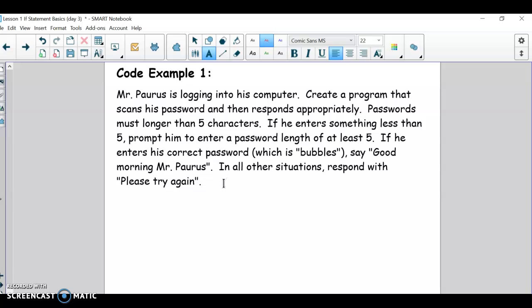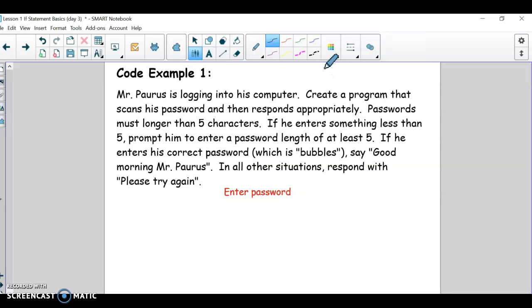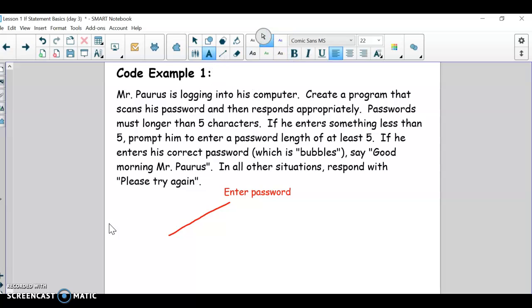All right, so before I type the code, he's going to enter his password, and then there's sort of 3 different branches. So if we think of an if as a branch, there's 3 things that can happen. He can enter less than 5 characters, in which case we want to say enter at least 5, or something, dot, dot, dot, whatever.